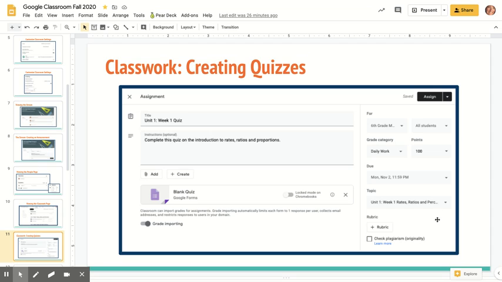Notice too, I did tag the topic and I chose, again, the unit, the week that we were working on, so that you can very quickly find these sorts of things. If I was doing an assignment that required a rubric, I could add a rubric here. And I can also run originality reports. So I'm not doing that for this quiz. Up here is the ability to assign it right away. I can save the draft, or I can schedule it to be pushed out at another time.